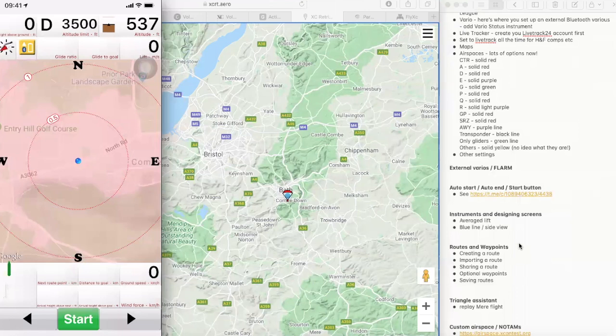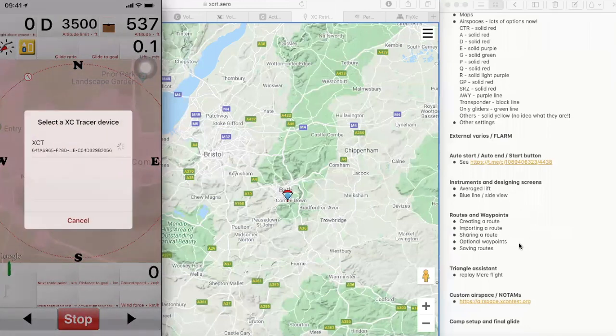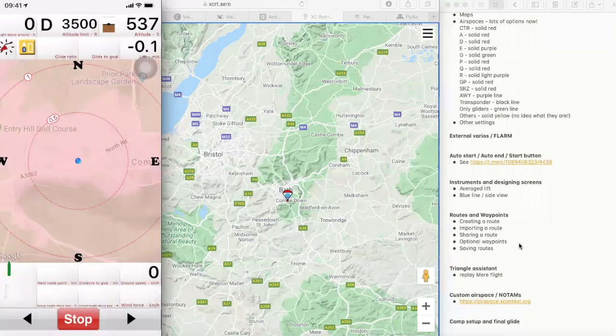Yeah, so at the end of the flight, I just press the end button. Once you press start, see here you go. This is what happens. It tells you haven't got your XCTrack connected. So at the end of the flight, just press stop.